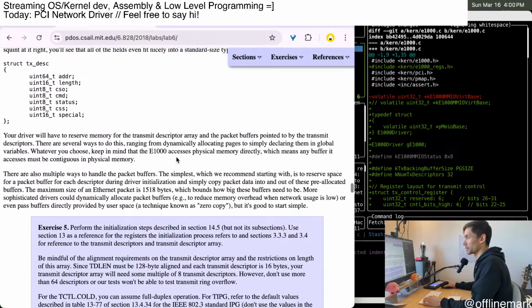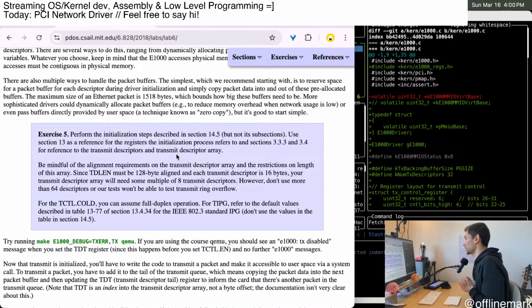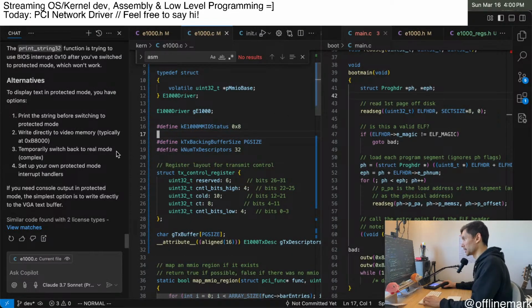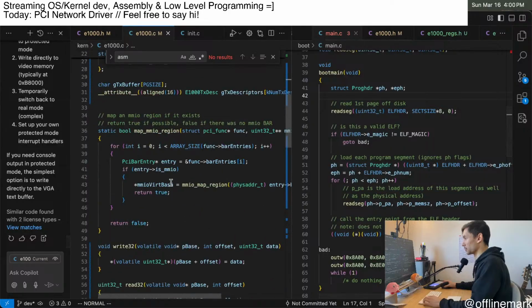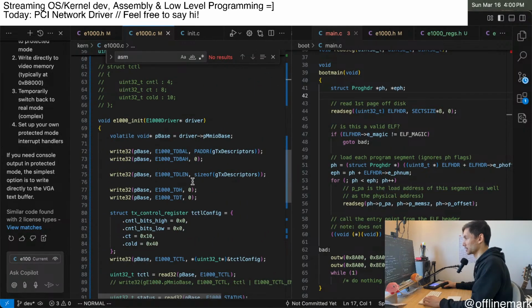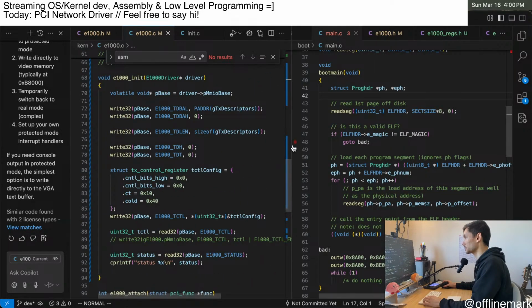Today, we are getting right back into working on this network interface card driver. And I'm just going to jump right back into it. So we are focused on initialization.